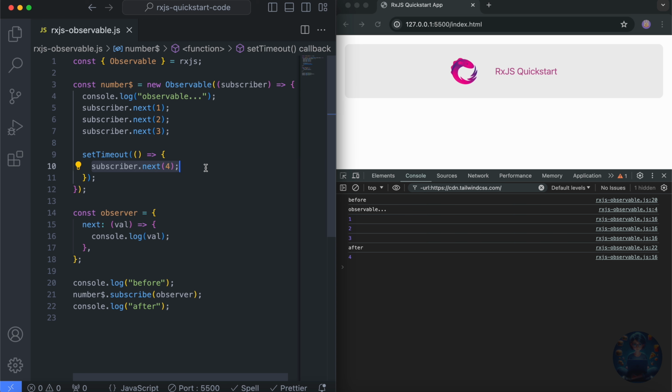Remember, we said that the observer has 3 properties. One is the next one that we already know about. The other 2 are called error and complete. Let's start with the error. Observable will not always emit value, isn't it? Things may go wrong, similar to an API may fail. So let's emit an error from our observer.